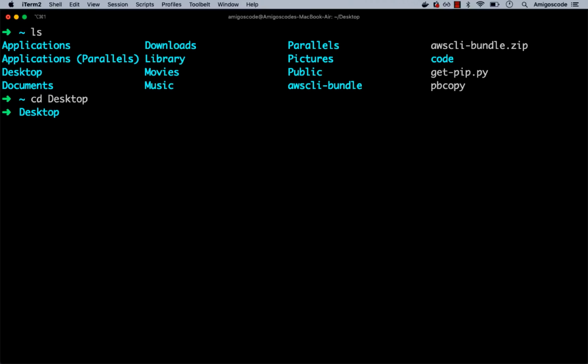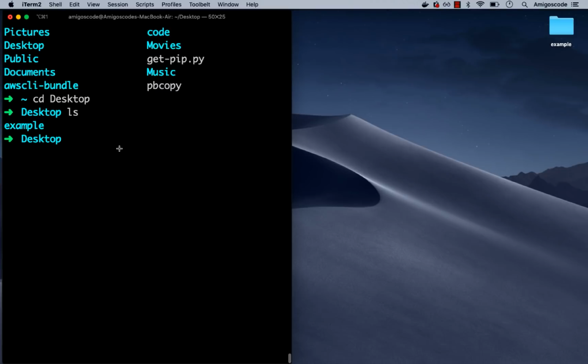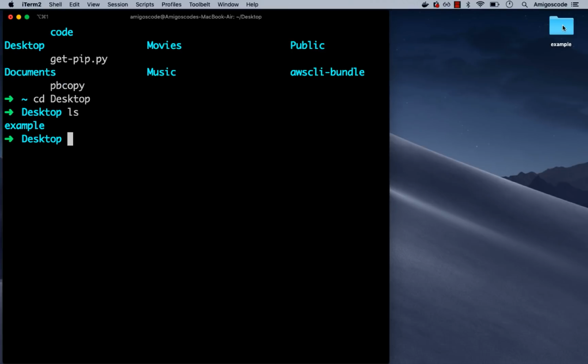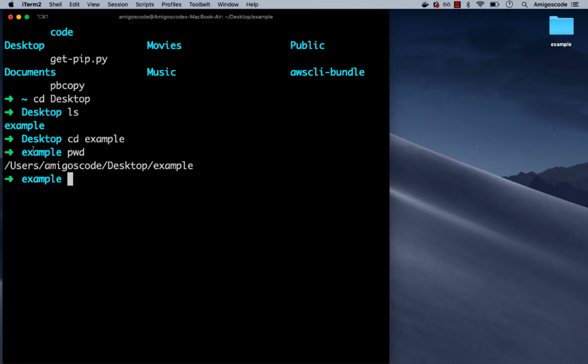So now let me go ahead and press ls, and you can see that we have example. So this example right here is our folder. So if I collapse this, you can see that it's this folder right here. Now let's go ahead and say cd into example, enter. Now let's type pwd, and you can see that now I'm inside of users, Amigos code, desktop, and then example.